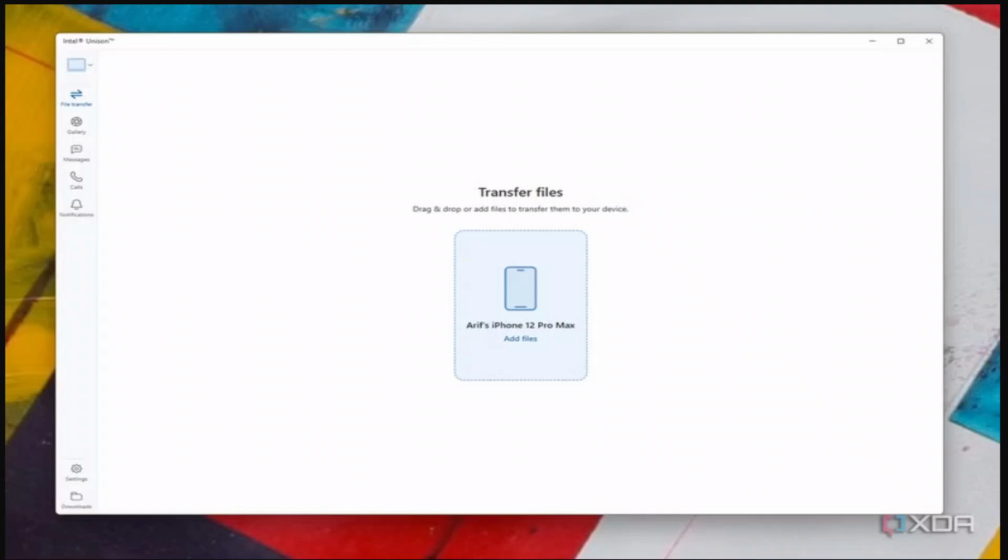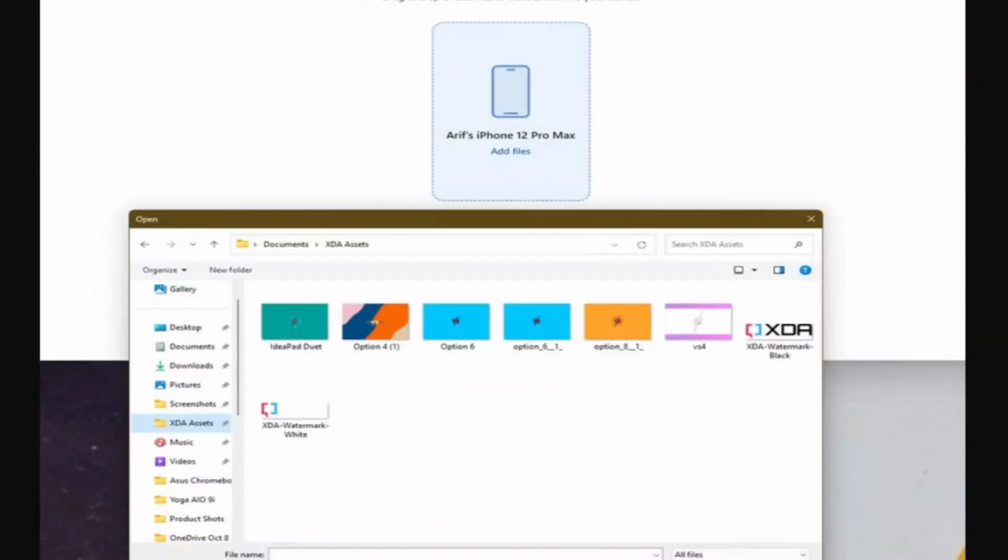First of all, navigate to the transfer file section of the Intel Unison app on your PC. Then just drag and drop the file into the Intel Unison app or click the add file button. On your iPhone, open the receive section of the Unison app and choose the file. You could either open or copy the file. From there, you could paste it anywhere in the files section of your iPhone. So that is how it works.